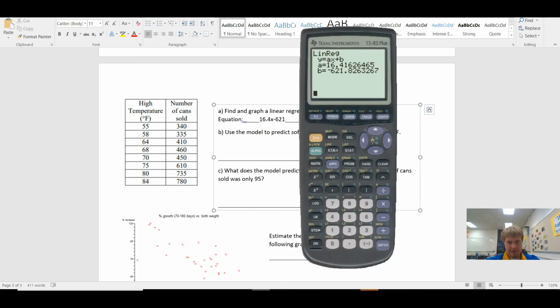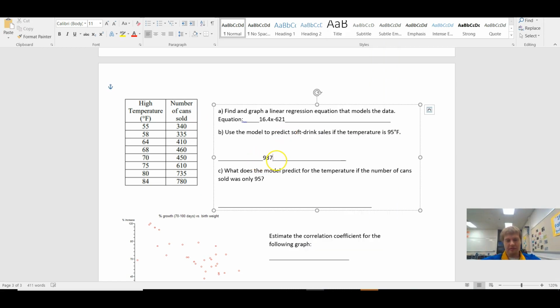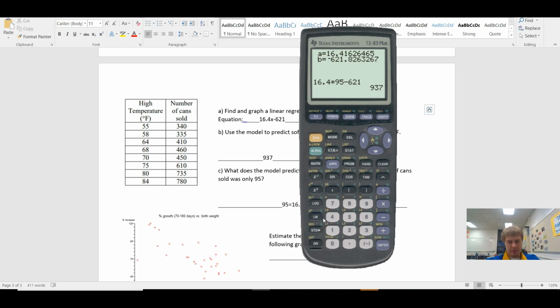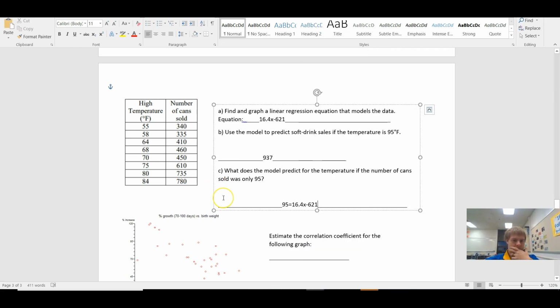Use the model to predict the temperature at 95 degrees. So 16.4 times 95 plus or minus 621. That seems high. Oh, I guess that's the number of cans sold, 937. Okay, that makes sense because this is kind of going up. And then if 95 cans were sold, what's the temperature? So this is kind of backwards. So this would be 95 equals 16.4x minus 621. So we'd have to solve this by first adding the 621 over and then dividing by 16.4. So that would be 95 plus 621 divided by 16.4, and about 43 cans are sold. Or not 43 cans are sold, the temperature is about 43 degrees. So we can kind of see that as the temperatures go down, so do the cans.